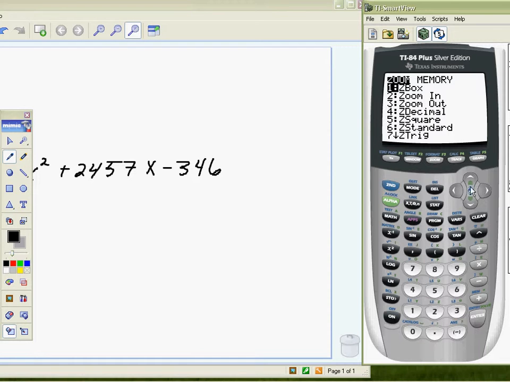I have several options here, several you probably know. Zoom in, zoom out, we use those quite a bit. Zoom standard, that's what I recommend you always do every time you hit graph. Rather than just hitting graph, use zoom 6, that'll take you to a standard viewing screen. Trig view, and zoom fit is what we'll use here. Zoom fit or zoom 0 will basically take the graph and bring it into view.